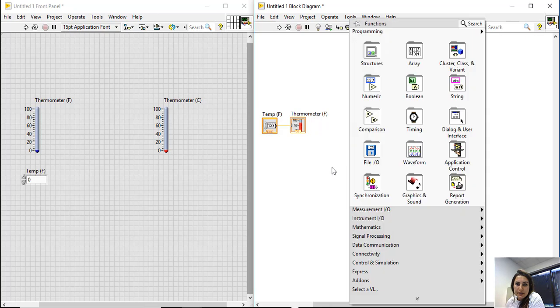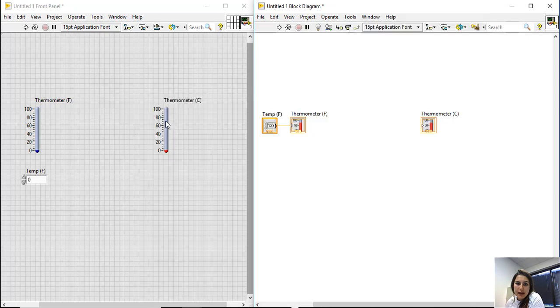So the first thing is we go to the block diagram, numeric, and then subtract. And we subtract our temperature from 32. It doesn't matter where, you can go from here and then connect it to here, or you can go anywhere on this wire. It doesn't matter, because this wire only transfers the number, the floating point number of temperature.